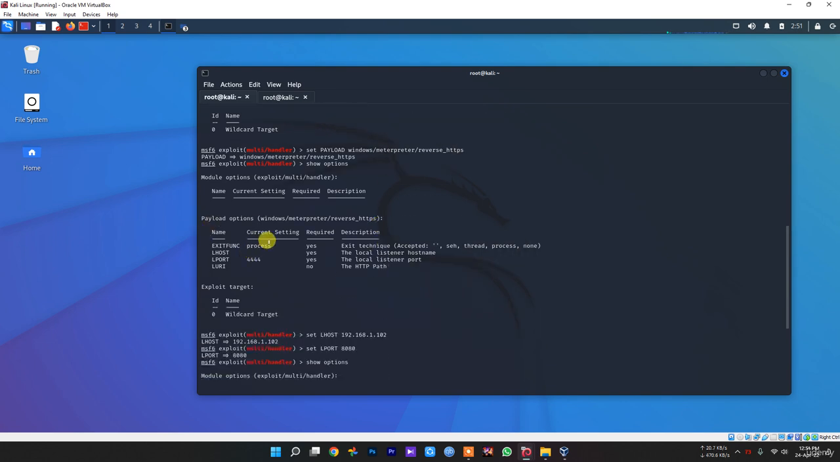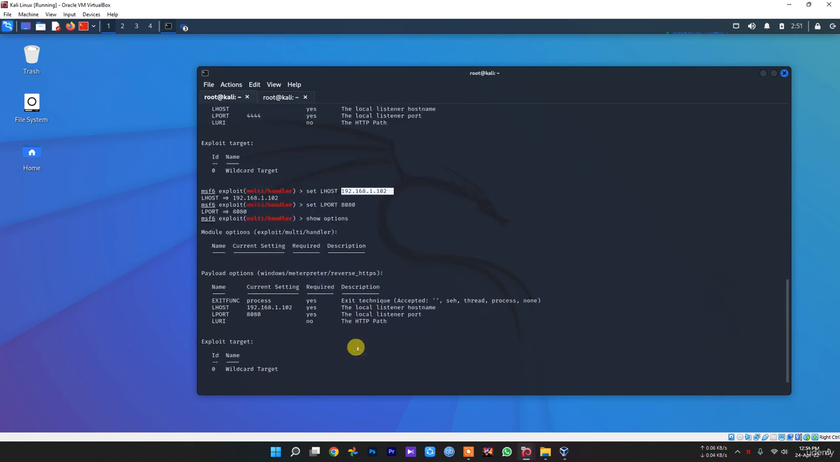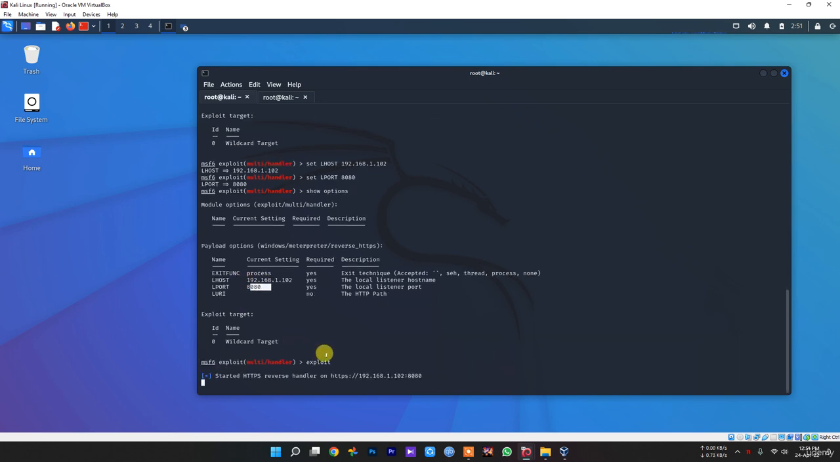Then what you need to do, as we did previously, is change our LHOST and LPORT. So simply set LHOST to the IP address of our Kali machine, or whichever machine you will be using, and likewise set LPORT to 8080 that we previously set. As you can see, after that show options gives you all the updated results in here. Then after that simply type exploit, and as you can see it is generated and starts to listen on this machine and on this port.